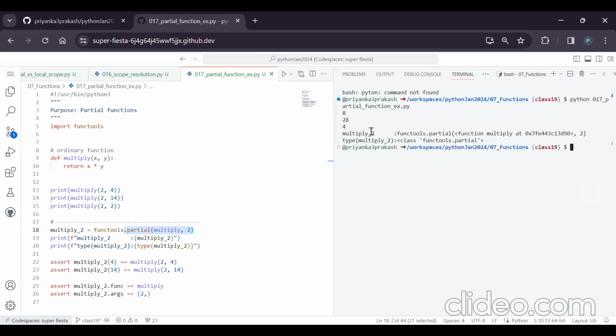You see, if I ask, hey, what is the multiply to? It is saying functools.partial, which was created from the multiply function by passing 2 as the argument. It doesn't mean that only one argument is allowed. You can pass any number of arguments. Let me give you one more example.